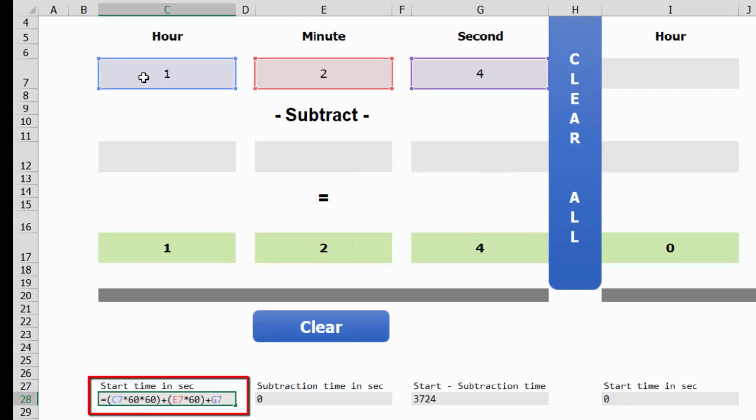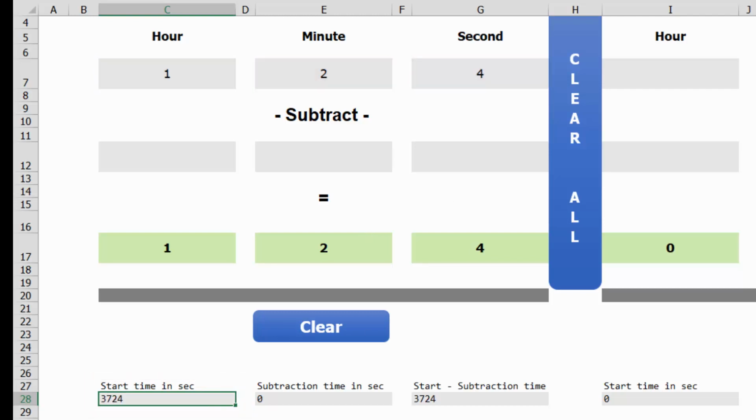If I press F2 on this, this is my formula. So I am taking C7, the hour value, times 60 times 60. And then I am adding the minute E7 value times 60. And then I am adding whatever the seconds are left. If I get out of this formula, the value I get is 3,724 seconds.